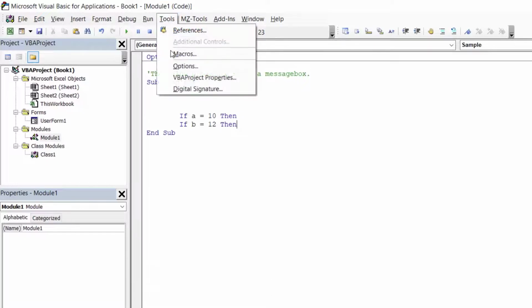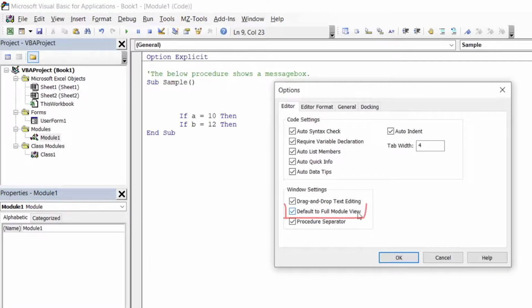The next setting is default to full module view. This setting controls how you view your procedures in the code module. As the name suggests, if the setting is checked, then you will have the full module view. If it is unchecked, then only one procedure will be displayed to you at any given moment. Let's understand how this setting works.